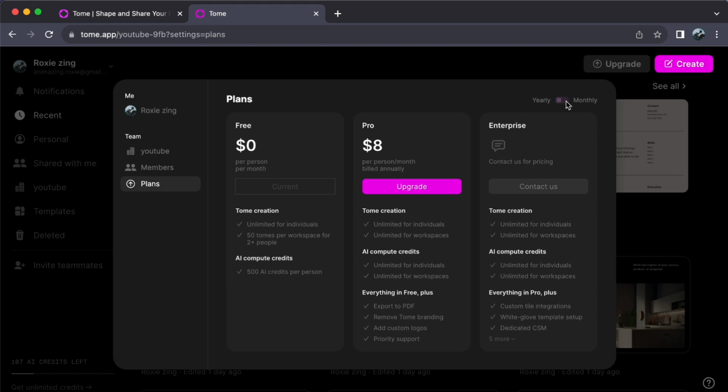Now, which plan is right for you? If your work frequently involves creating presentations, an annual subscription might be the better choice, as it can save you money in the long run. However, if you're working on a one-time project, the monthly plan could be more convenient.